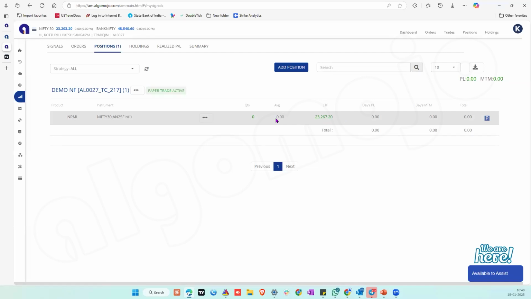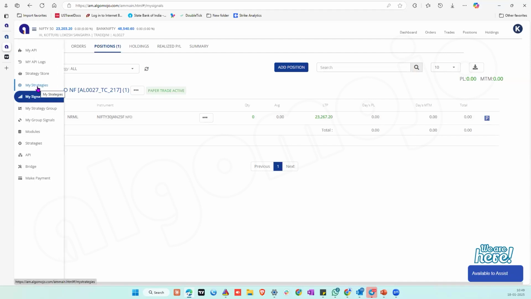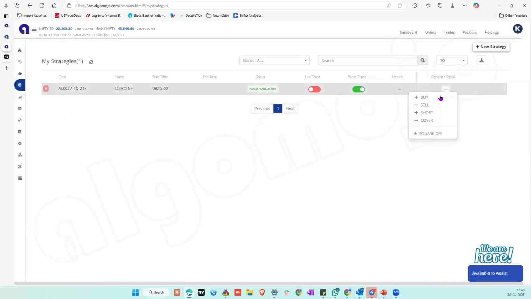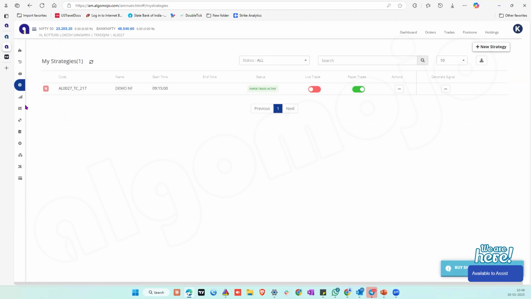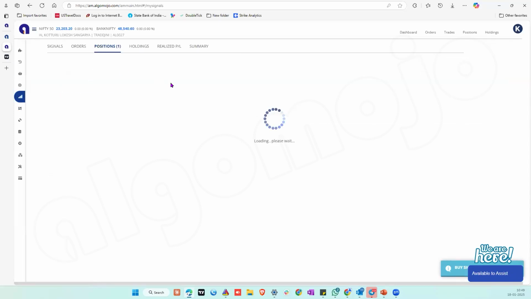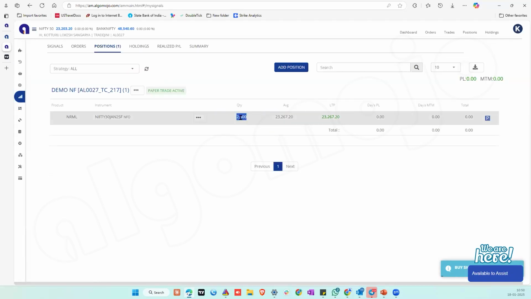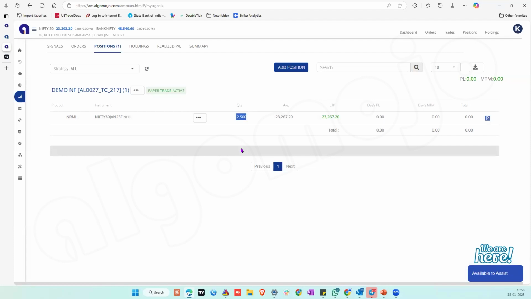Now, let me give you one more example here. Let's say that we have created this position and you bought this Nifty and the position is open. However, you have gone and closed the position using your mobile app. How do we tell the Algomojo system that this position has got closed? So there's a method of doing it.